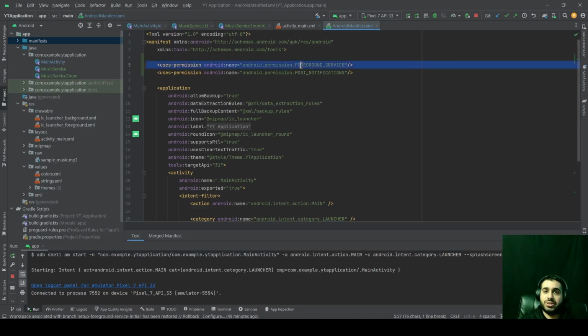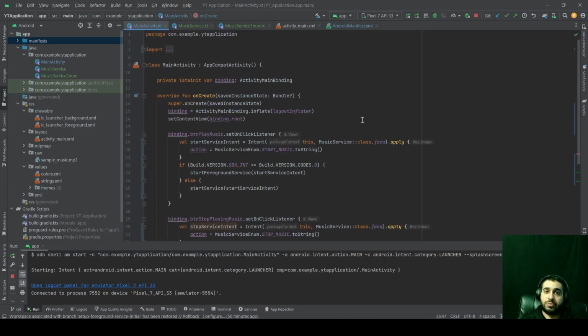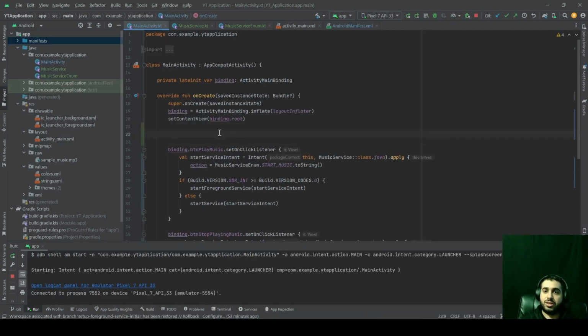You don't need to request this permission from the user, it's not a dangerous permission, but you do need to request this one. Since requesting permissions is not a straightforward task in Android, it actually needs some handling. We will make a very basic setup for that inside our main activity. So let's go ahead and first check if we have this notification permission, and if we don't, we need to request it from the user.